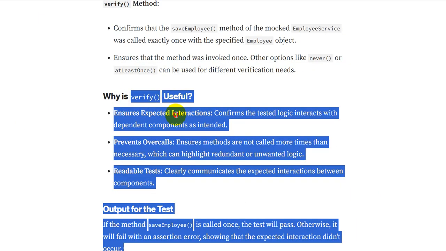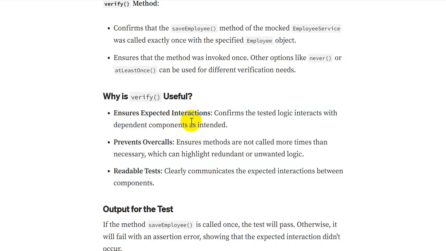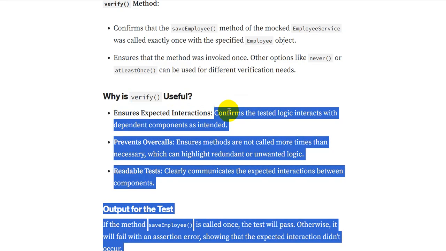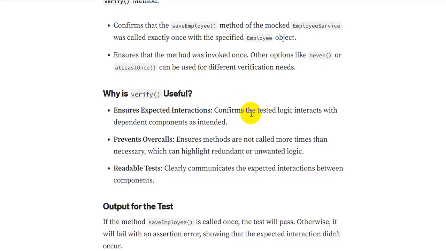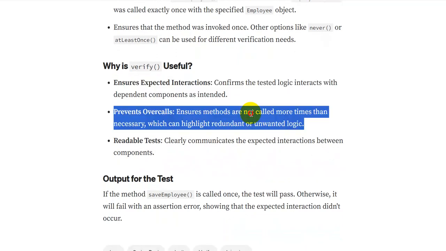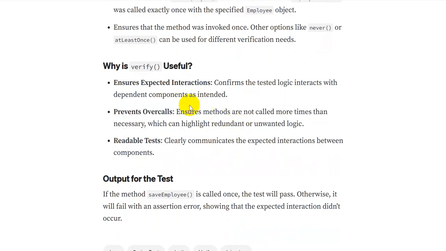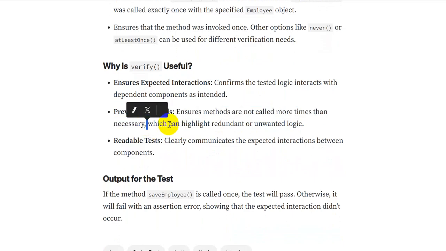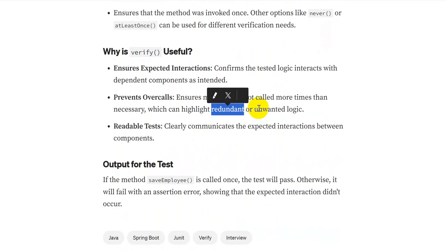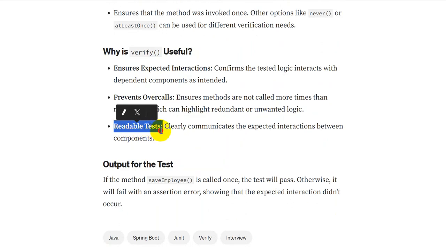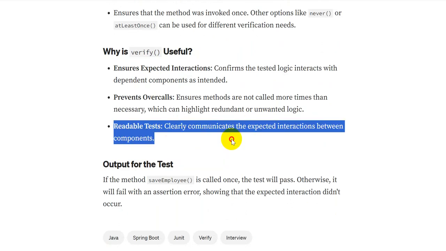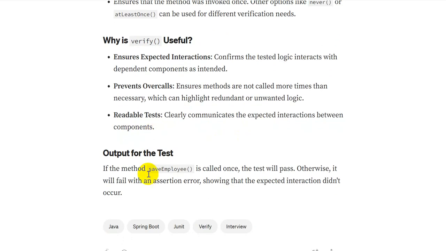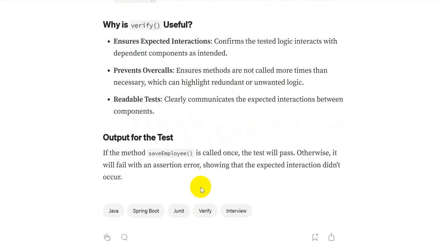So why is verify useful? To ensure the expected interaction, confirming that the test logic interacts with the dependent component as intended. It prevents over-calling, ensuring the methods are not called more times than necessary, which can highlight redundant or unwanted logic. Then readable tests, which clearly communicate the expected interaction between the components. So for the test output, if the saveEmployee method is called once, the test will pass, otherwise it will fail.